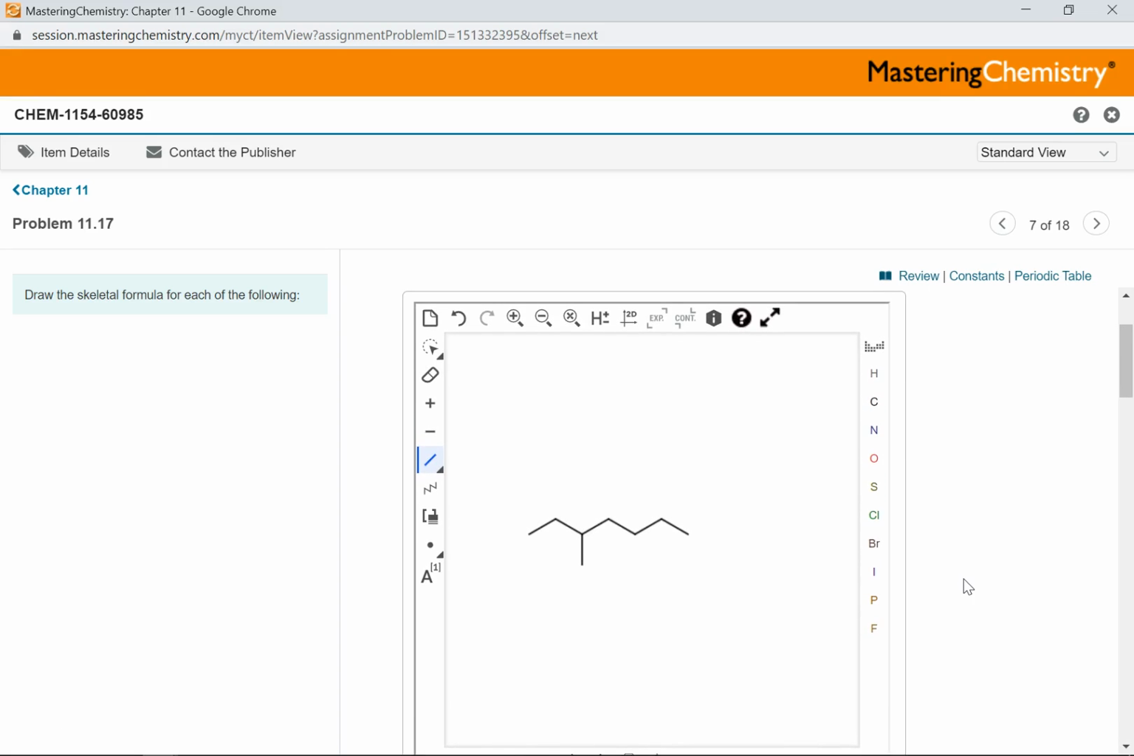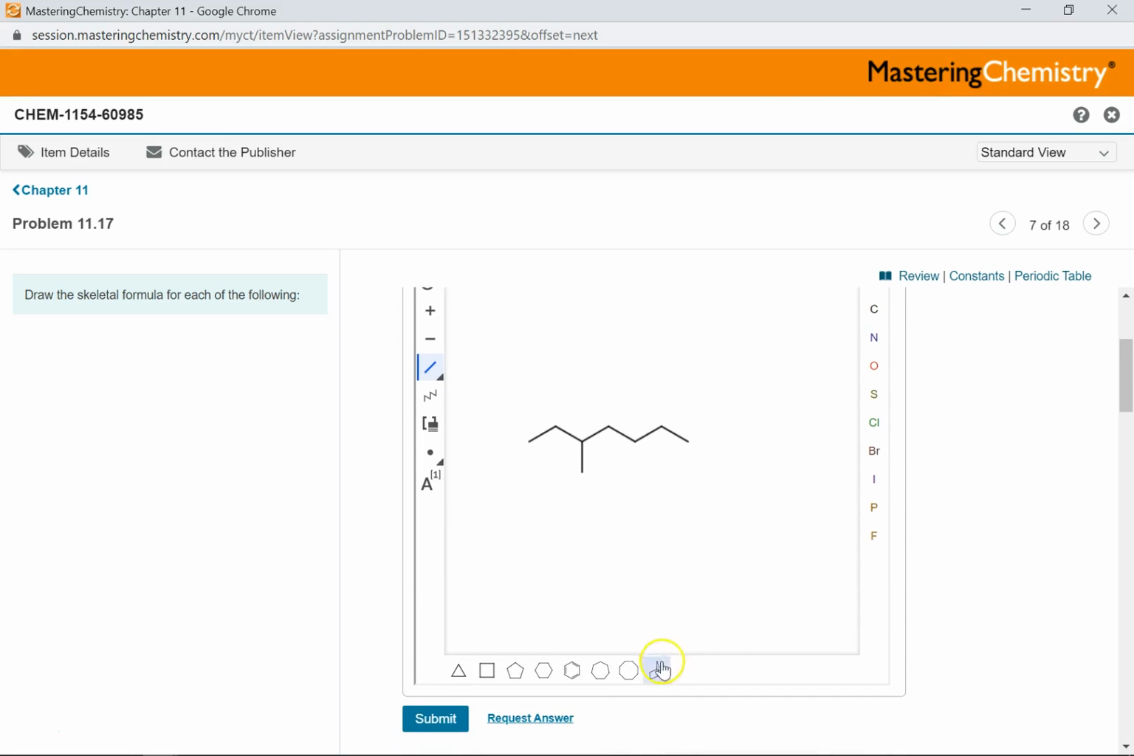The other thing that you'll have to do in some of these structures is draw ring or cyclic structures. There's a template for these down here at the bottom. This is a cyclopropane, this is a cyclobutane, cyclopentane, etc. If I wanted to do a cyclobutane ring, I just click on it and I click there and it gives me that square. And a square is what cyclobutane is.